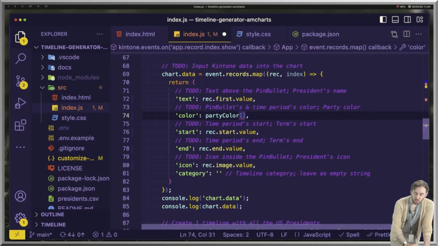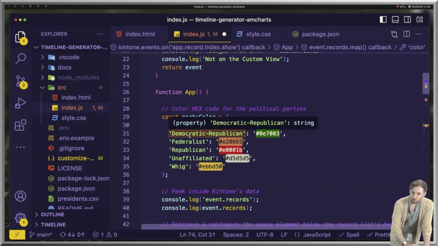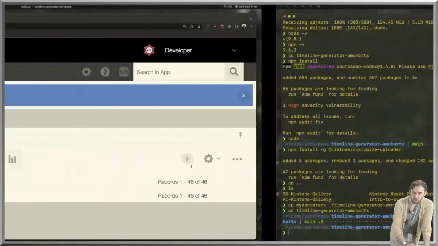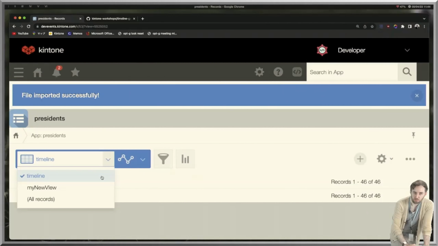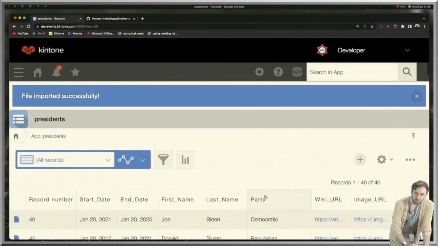And then which part of the party color do we want to get? Okay, if it's Democratic, Republican, Federalist, Republican, unaffiliated, Whig, looking at our data in our database one more time, that's the same as our party field in our database as well, right?